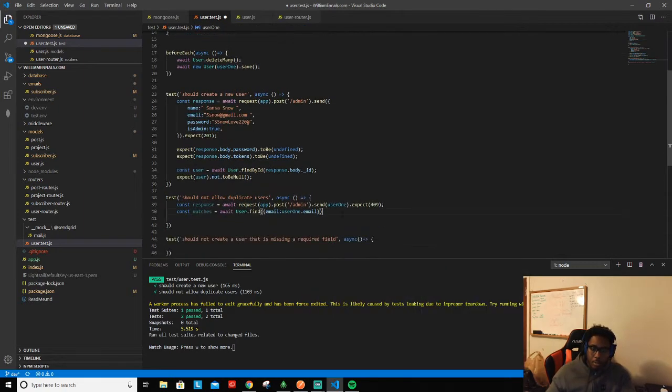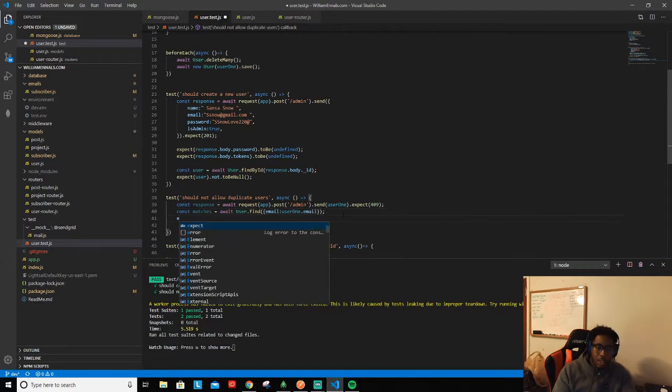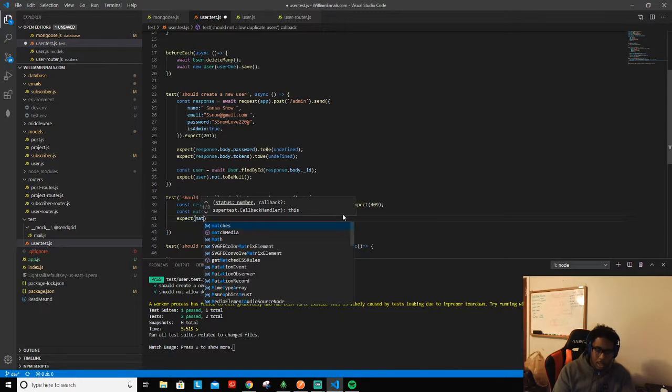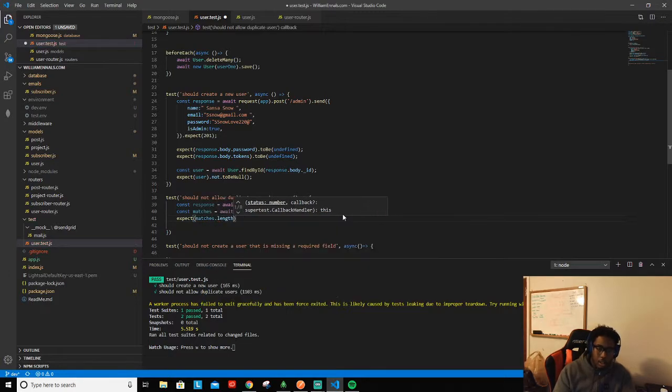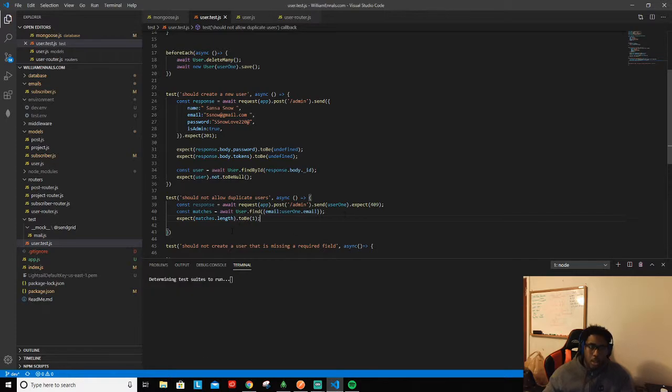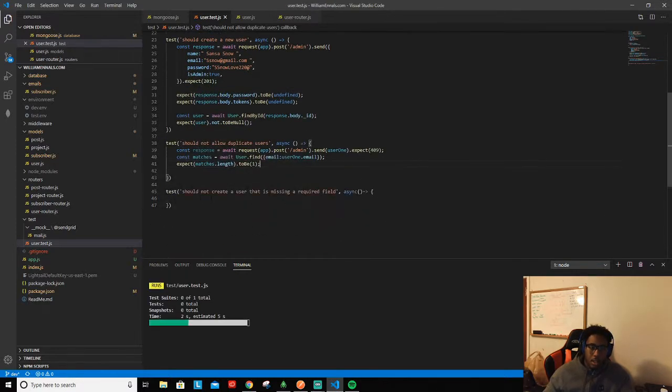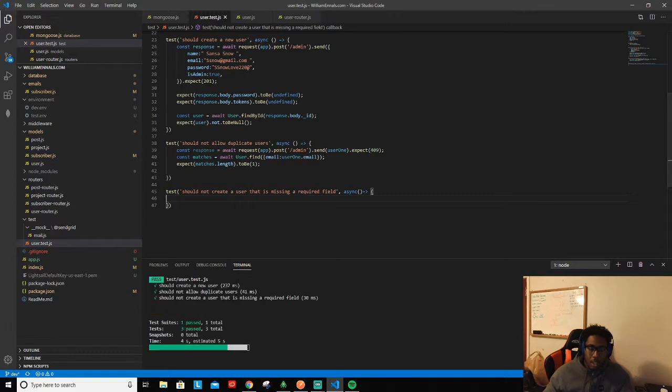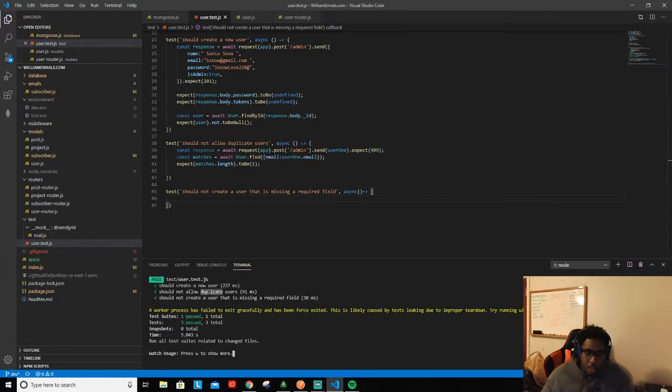And this is going to give us an array, and then we can just say expect matches dot length. I believe it's just the dot. I think it's a property. I don't think it's a method on it. We see dot toBe, and we want that to be 1, and then we can save that. This test might fail because it doesn't have anything in it. Actually, it should pass. So there we go.